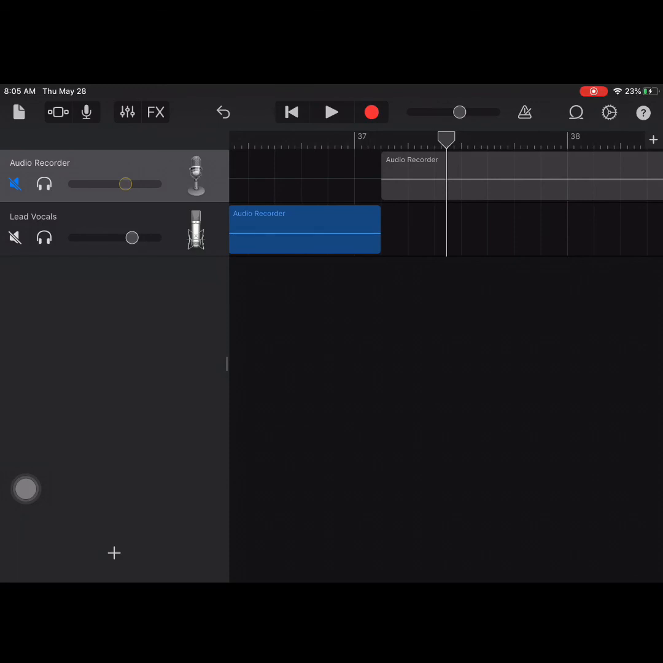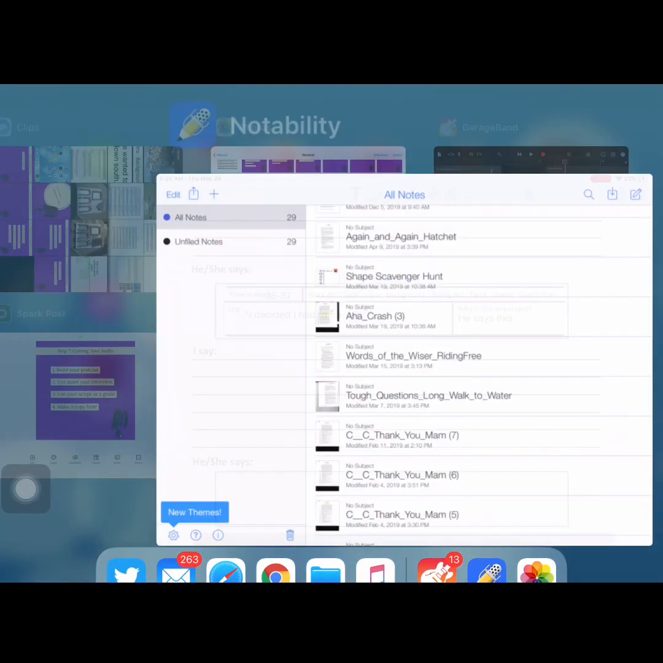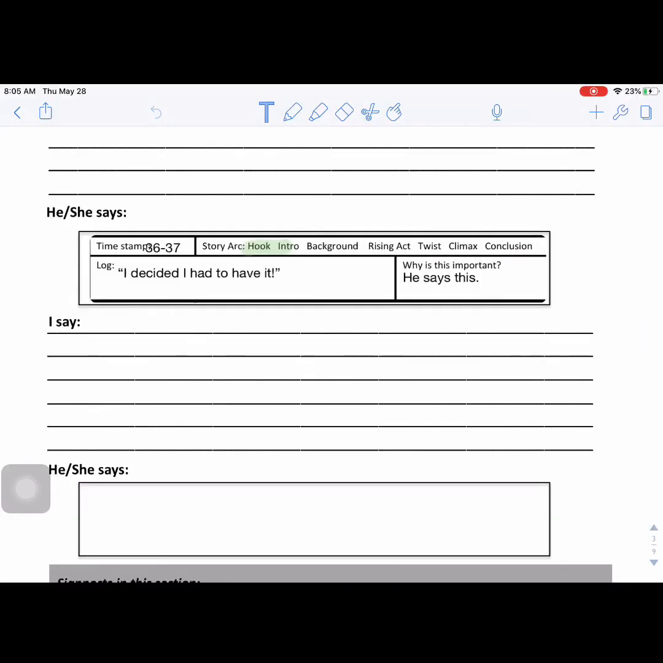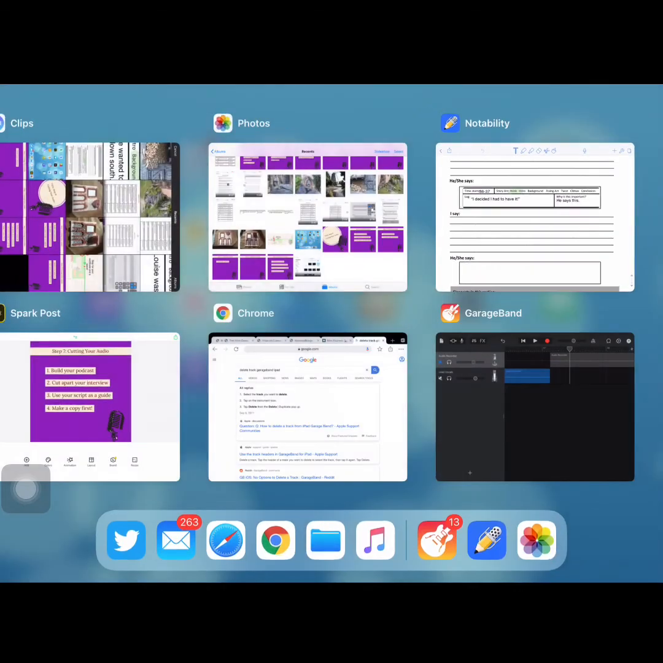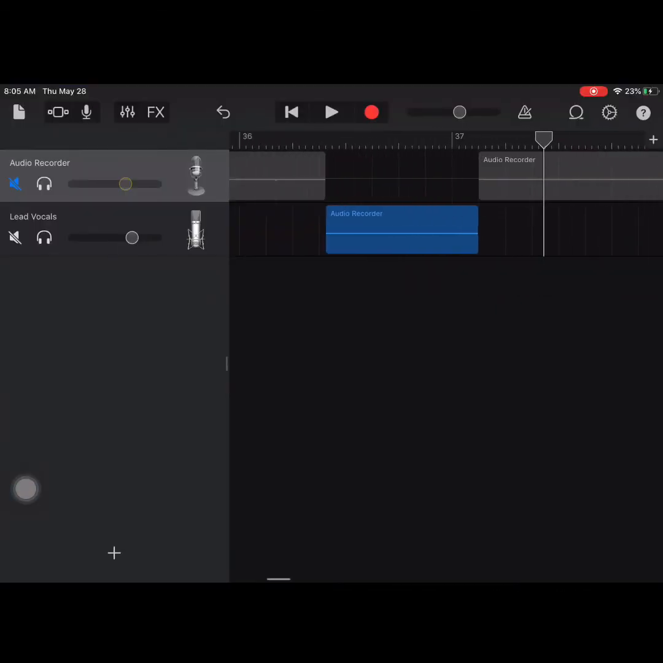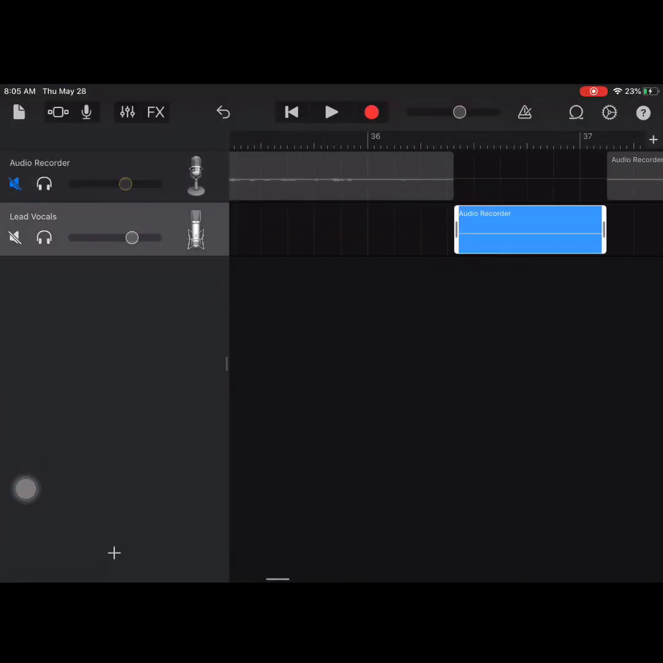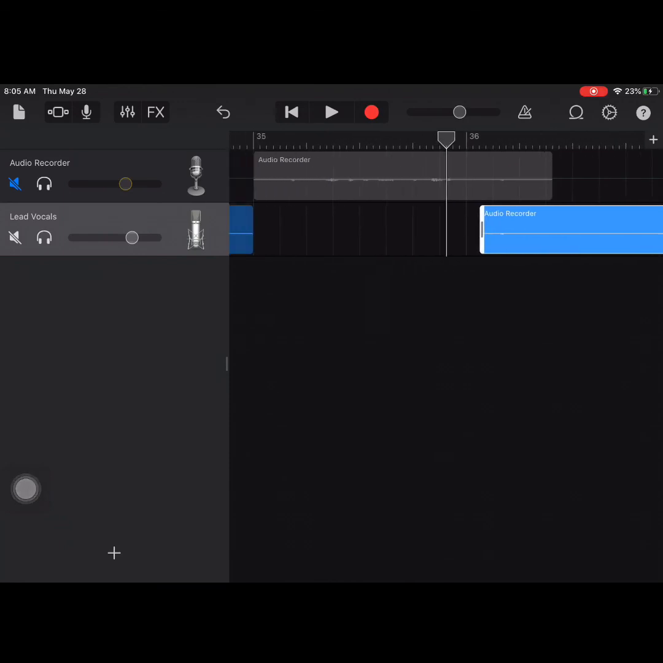I think, let's look at my script. What does he say here? I forgot. I decided I had to have it. I cut off the decided part. So how do I get that back? Well, just like before, when I can drag on this little corner and make it smaller, I can also drag on this little corner and make it bigger. So here we go. Let's see if we can open it up to the part where he says, I decided.